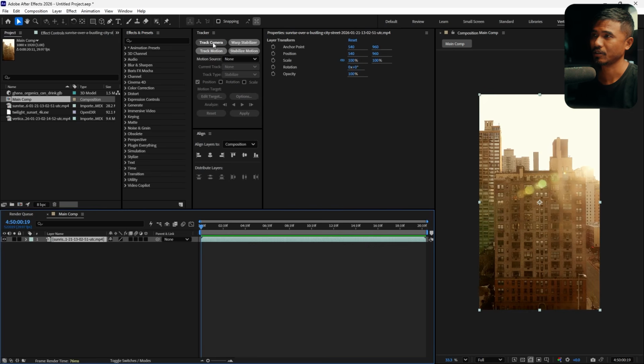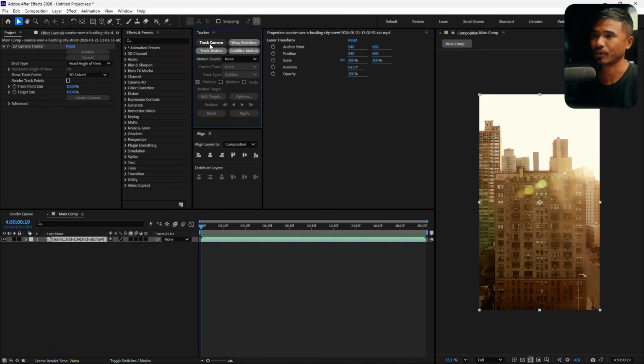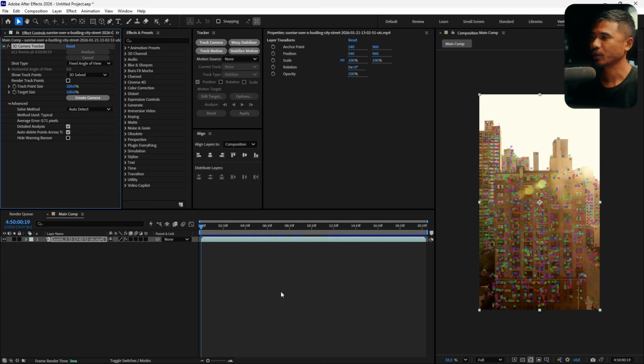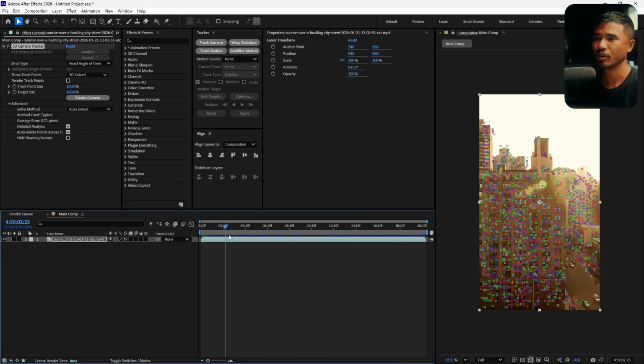So I'm just going to click on this track camera and we're going to go inside Advanced and check this detail analysis. And we're going to wait for After Effects to track the camera. Alright, the tracking has been done and you can see a bunch of points here.